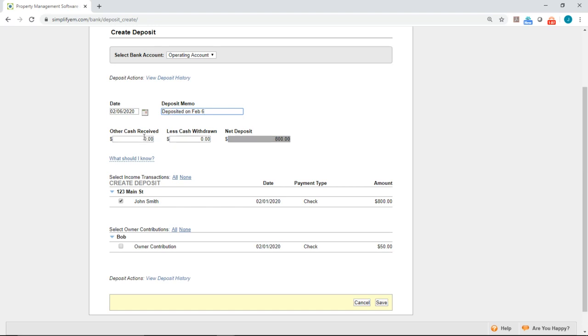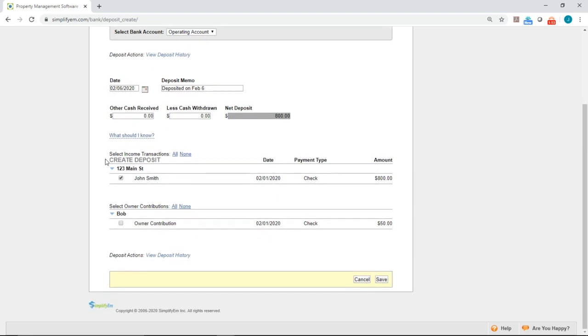And you can also enter in other cash received and less cash withdrawn. At the bottom right here, we have two deposits waiting for us. The first is on 123 Main Street from John Smith. We can see on 2-1 we received a check of $800. And then right below that, we can see an owner contribution from Bob, a check of $50.